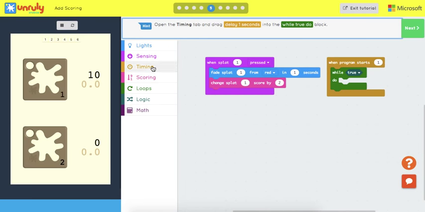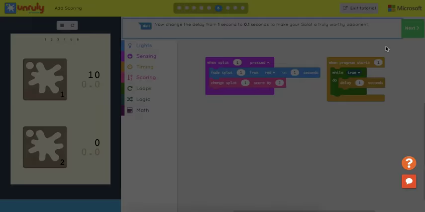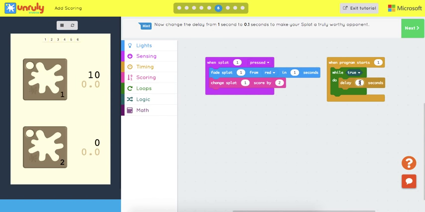Open the timing tab and drag delay 1 second into the while true, do block. Okay, so the timing tab is the yellow. Delay 1 second, and we'll insert it there. Next. Now change the delay from 1 second to 0.1 seconds to make your splat a truly worthy opponent. Okay, so we're supposed to change this 1 second to 0.1 second. Great. Last, open the scoring tab and drag and snap change splat 1 score by 1 under delay 0.1 seconds. Then set the by amount to -1.